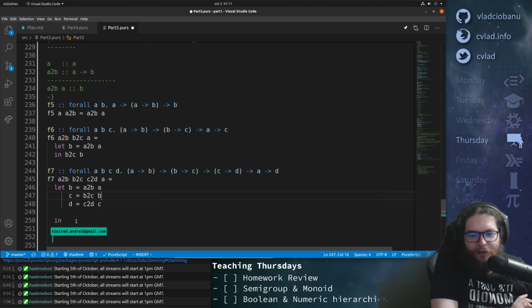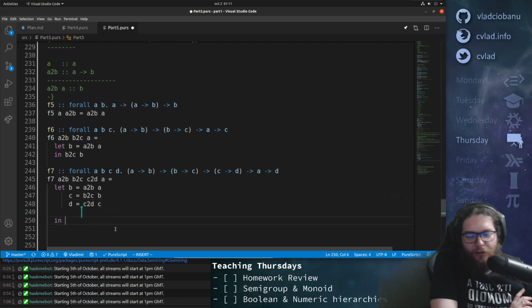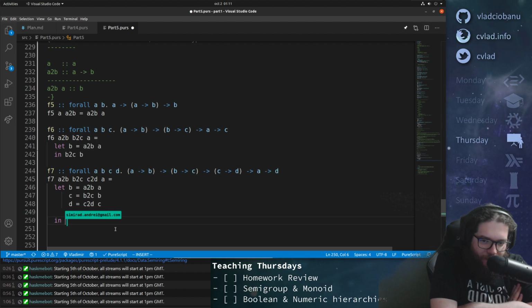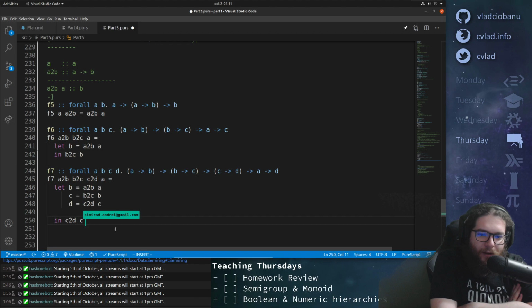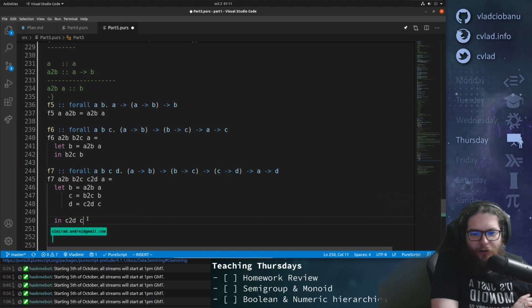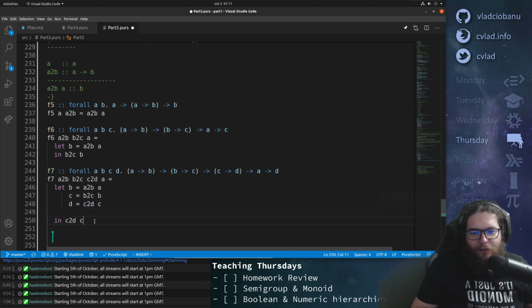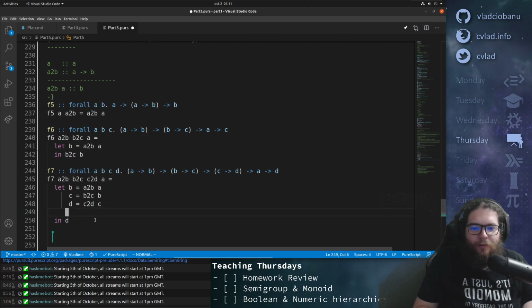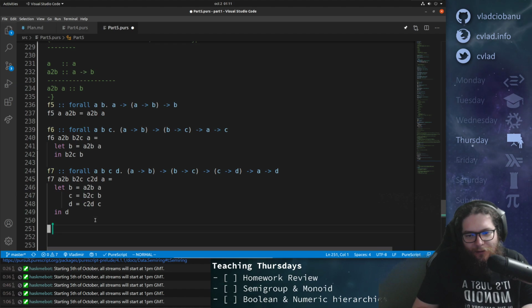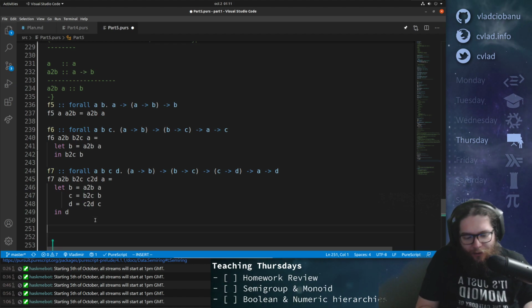But then you have to return something. What do you put here at the end? It should be C to D of C. But you already have it, so you can just type D here. Or you can remove the last line and replace this with C to D of C. It's the same thing.